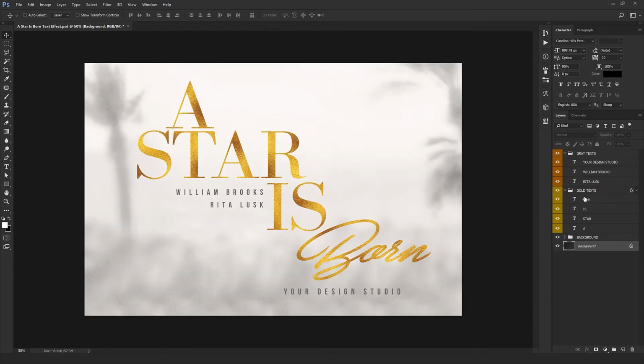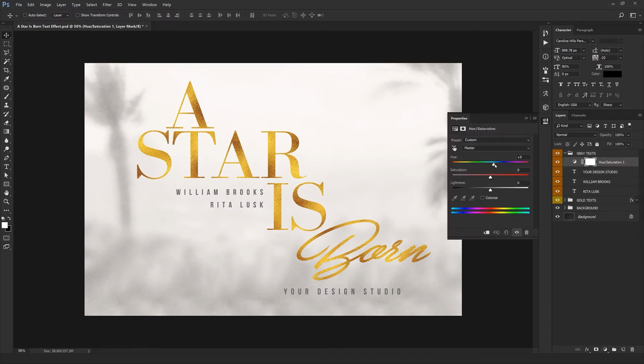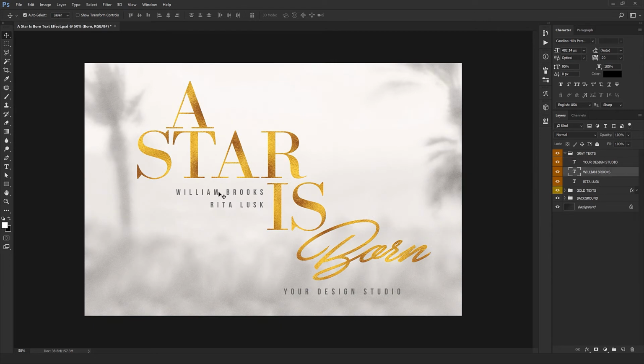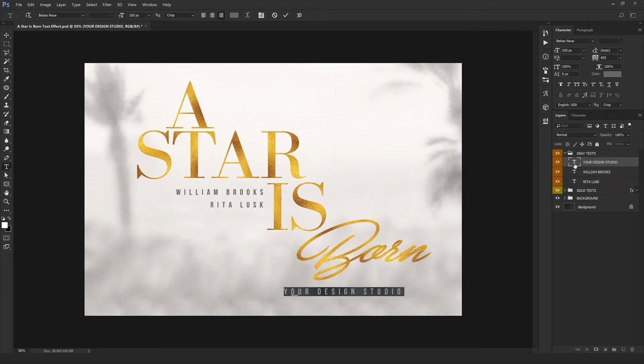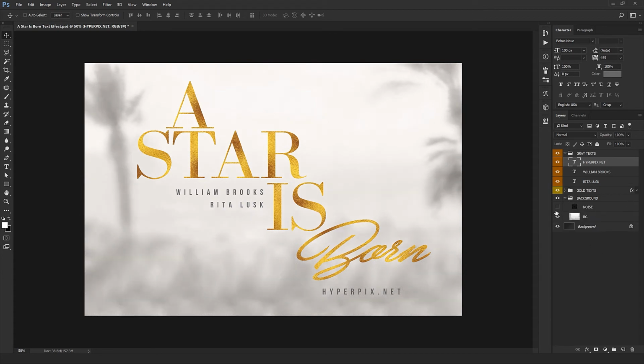You can actually change the color. It's very easy. For example, here, go to hue and saturation and just change the variable on hue and get a new color. As you can see here, for example, this is a rose gold here, and you can see these texts here. You can edit them, you can move them around or type your own text. For example, I want to type hyperpix.net. Okay, you can actually, we got a noise in the background layer, for example, here.